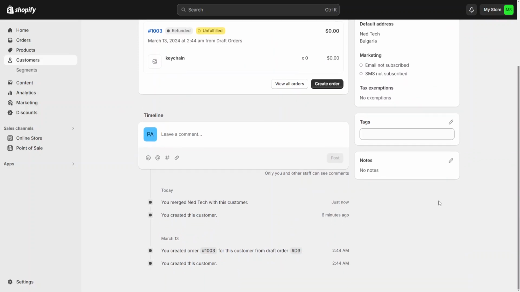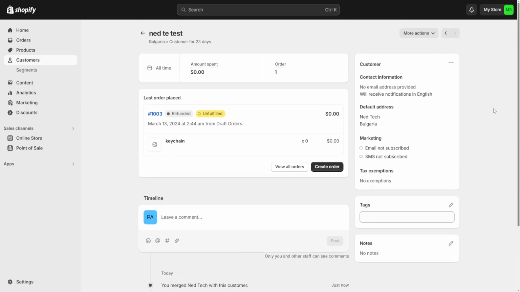As you can see, there's a timeline here. It says when I merged them, at what time, in this case 6 minutes ago, or what date they were created, and so on. And that's how you merge customers in Shopify.